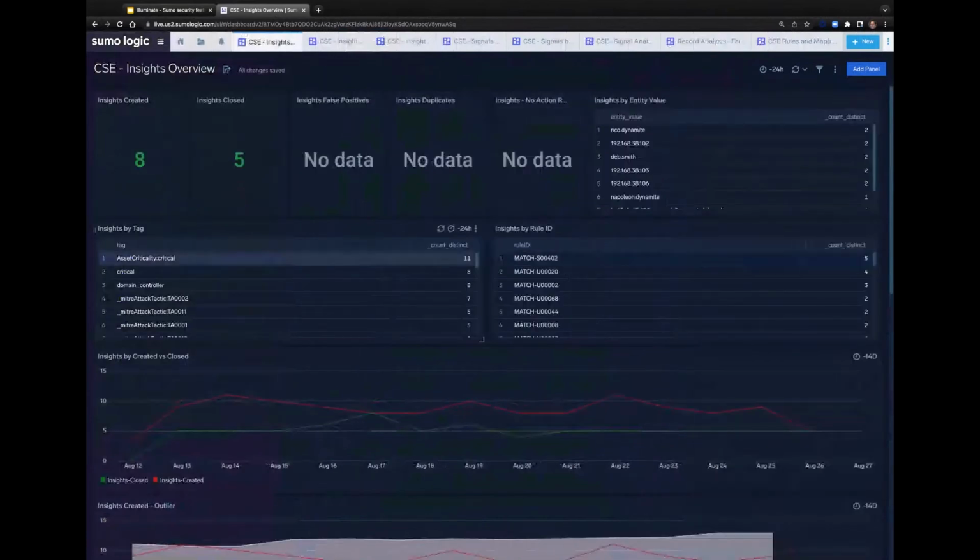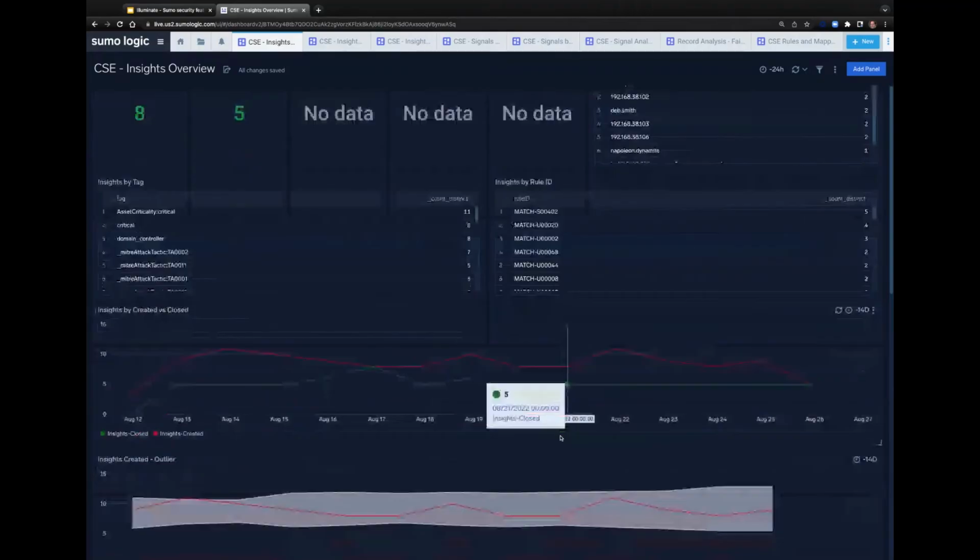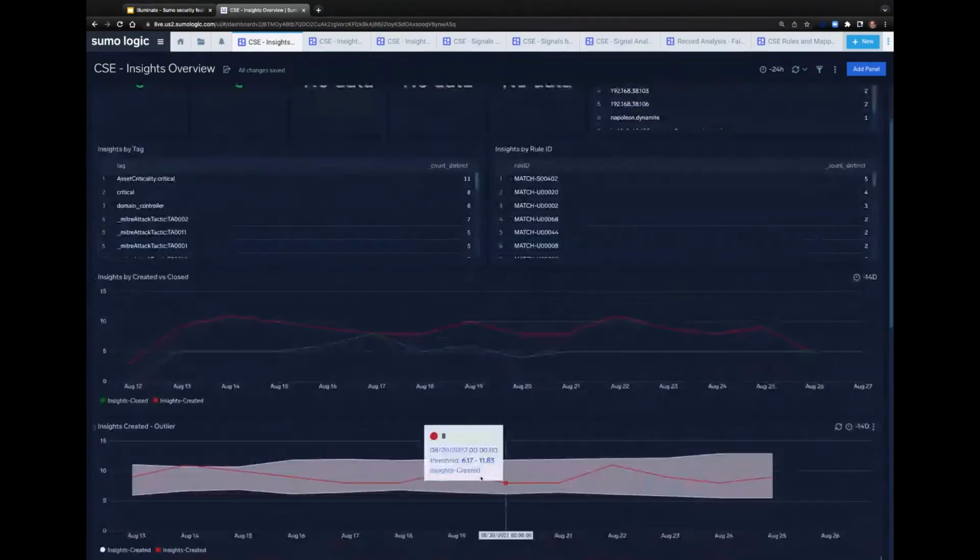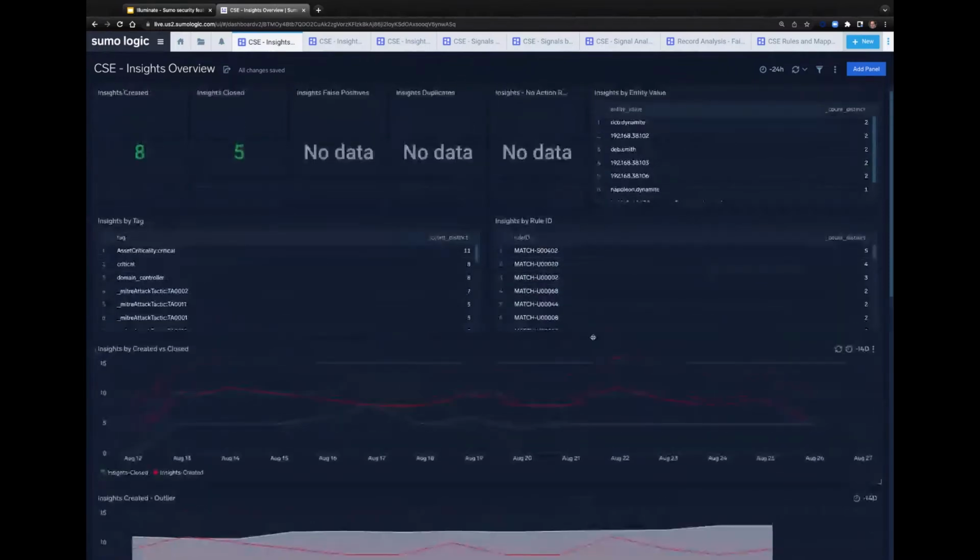So from an overview perspective, we're looking at the number of insights that Cloud SIEM Enterprise is generating and the number of insights that your team is closing, whether it's live in the system or downstream systems that are reporting back via API or webhook that those particular insights are closed. So this is an overview of understanding how much Cloud SIEM Enterprise is communicating with you, and how much you're responding back to it. And we provide the view over time, a little bit of outlier detection to see if there are spikes in insights that are being generated on a regular basis.